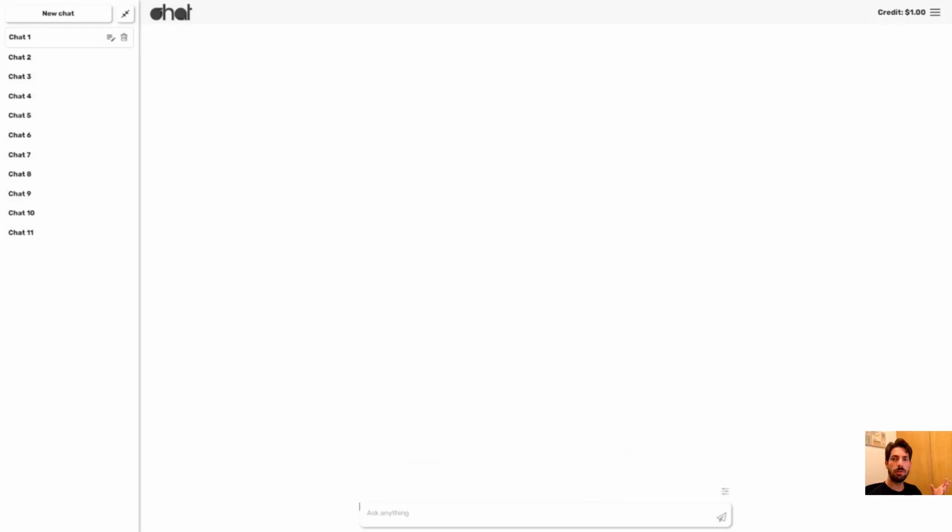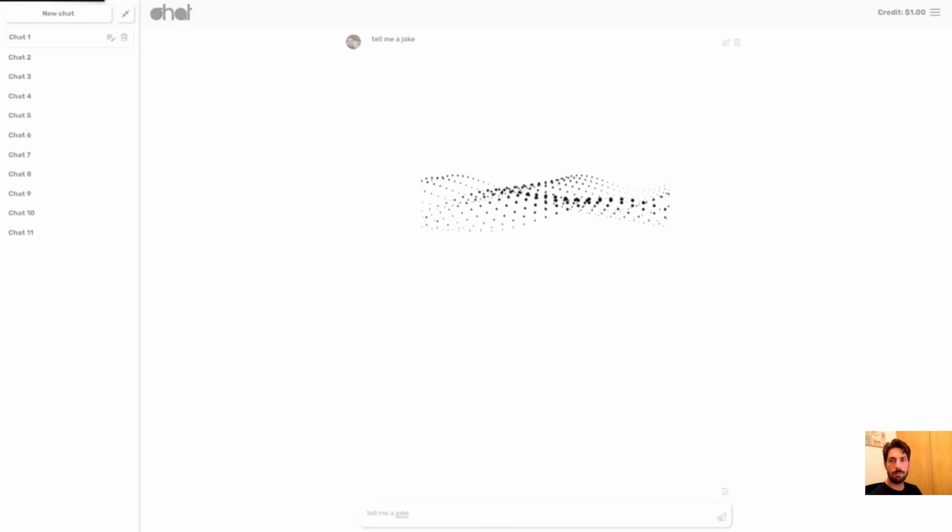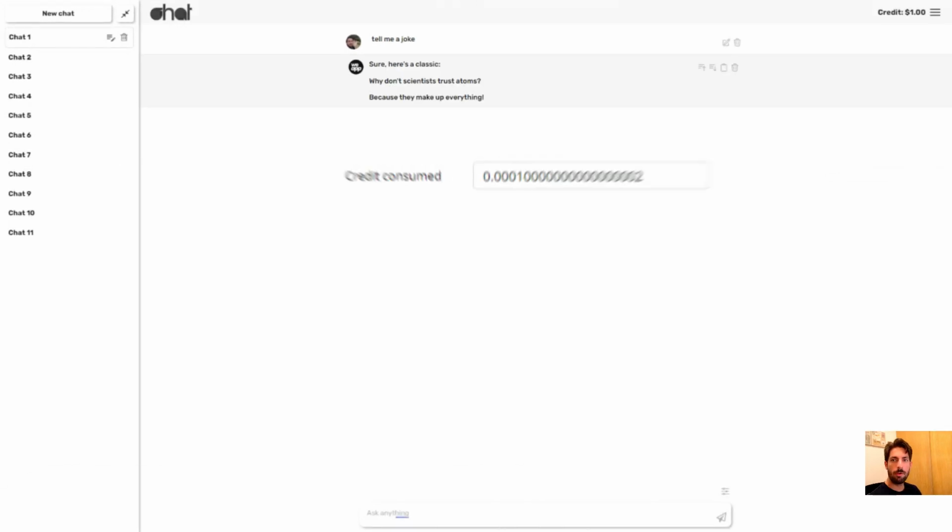Finally, I show you how the credit system works. When you register, you receive $1 in credits. This way you see how much you can do with your credits. As you generate text, you will consume credits. For example, this text cost $0.0001. Fair enough, right? You can use all of the ChatGPT models and only pay for what you use.